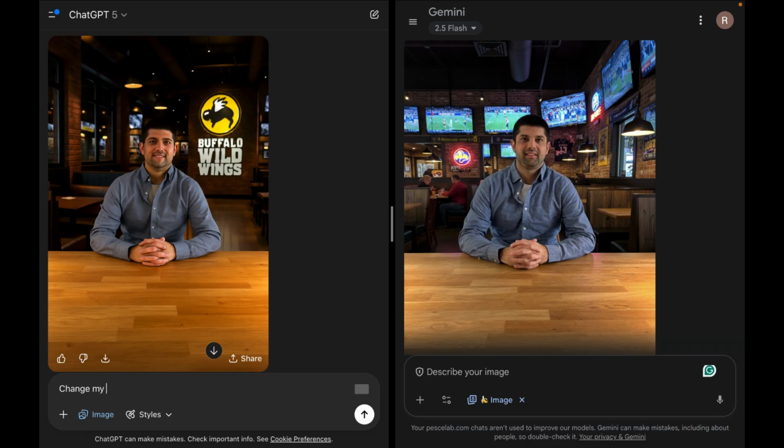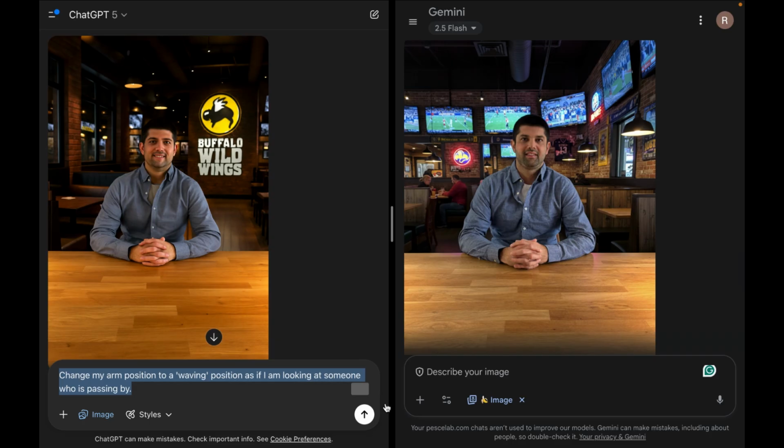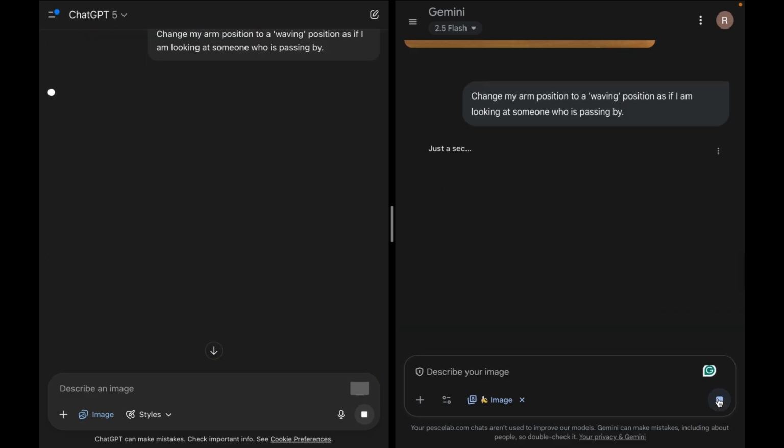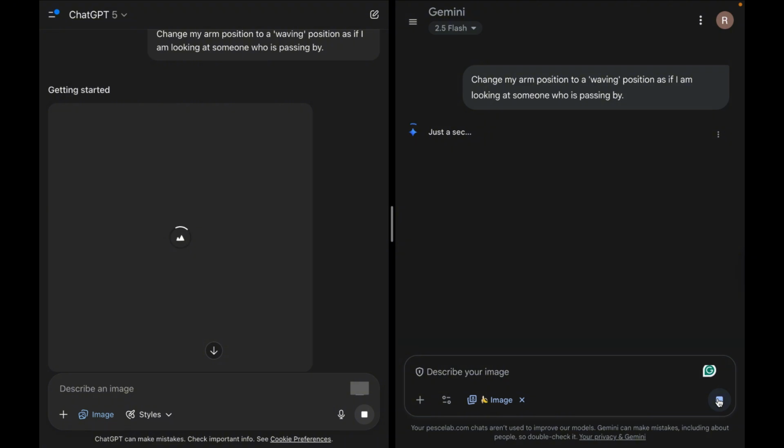Change my arm position to a way as if I am waving at someone passing by. Let's do that. That's gonna be crazy. I have no idea what's gonna happen, but let's see how they will handle that. And we can actually explore some of the limitations and the limits of these two technologies.